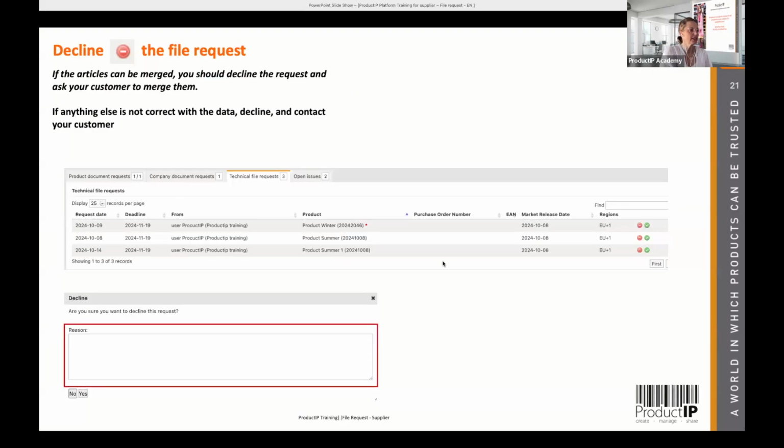Then you have to review the information you received. Like in this example, product winter, you see an asterisk. That means there are multiple articles in one technical file. And there you see the article product summer and product summer 1. And the market release date is the same. And you will produce it at the same time and you will deliver it at the same time. It's made from the same material. So this can be grouped in one file together. You can't merge them. Your customer has to do that.